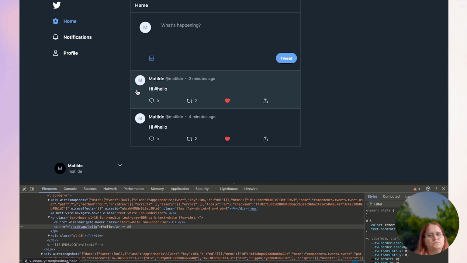So the only thing left to do really is just the styling of this, which we will be doing in the next video, so that you can clearly differentiate between a link in here to the tweet and to the user and or hashtag.